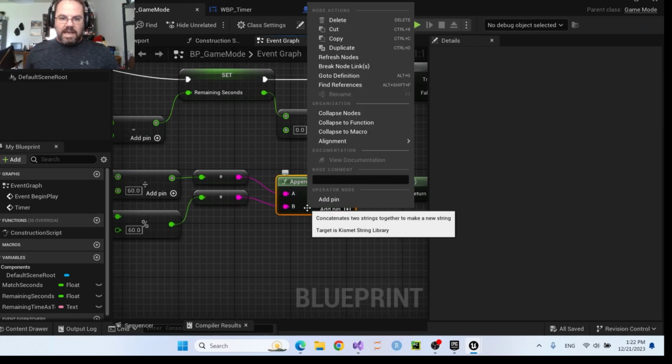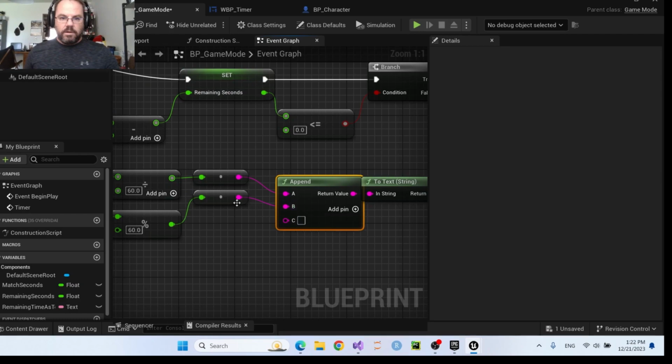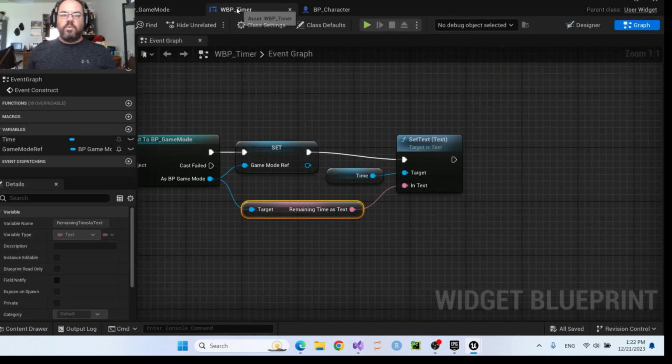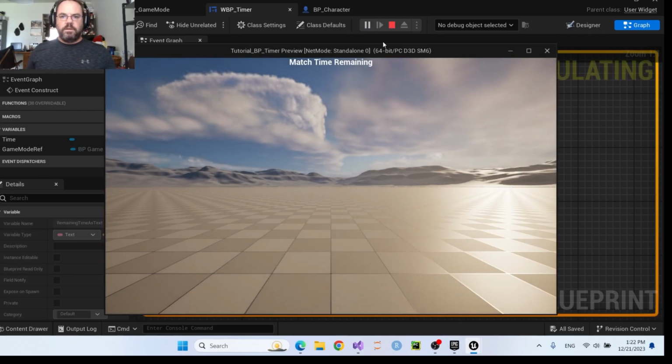You know what? Let's add a pin here, and we'll reconnect this one there. Hold Alt and click on the center one, and let's add a colon. Okay, that way we split our minutes and seconds there. Append it all back together. Now, when we look at our widget blueprint, it should be updating the text with our minutes and seconds, but it's going to look a little strange. And it does definitely look strange because it's invisible.